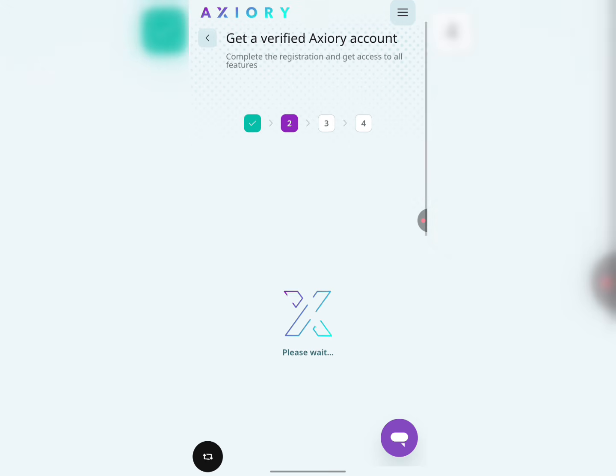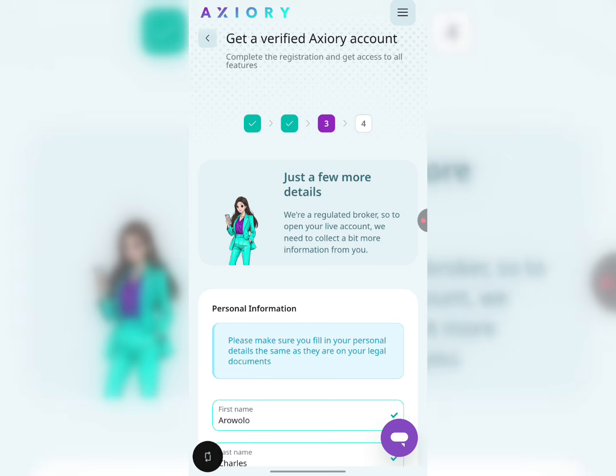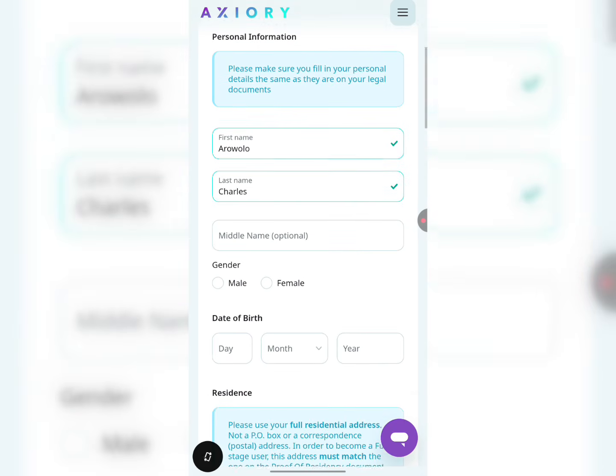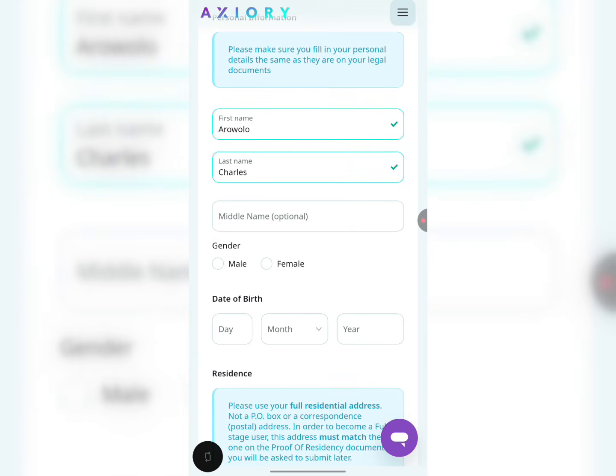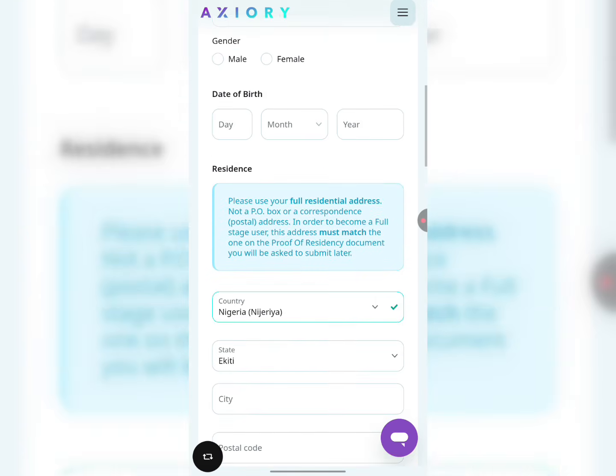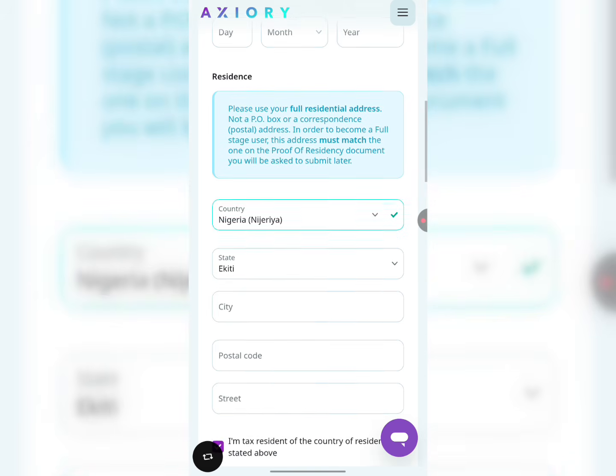Immediately you click on it, this is where you'll be taken to next. Just a few more details. We are a regulated broker, so to open your live account we need to collect a bit of information from you. So now this is the process. You have to fill in your personal information. So you can just enter your middle name if you want to, enter your gender and your correct date of birth, because if you want to withdraw, and even while verifying your KYC, you still have to use your original date. You use your NIN, which is going to reflect every single detail of you.